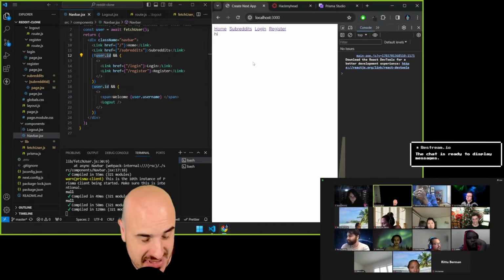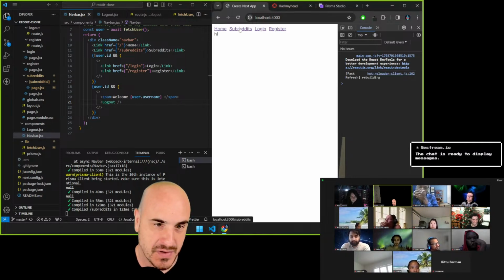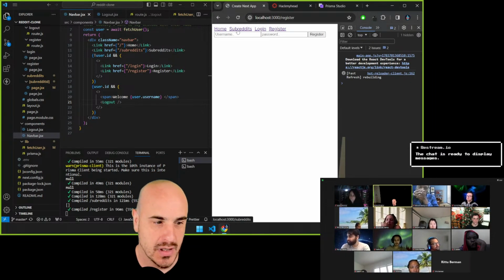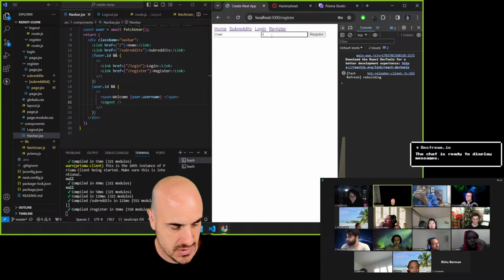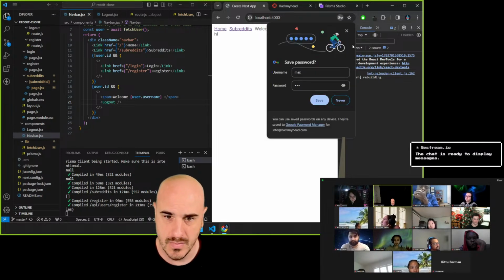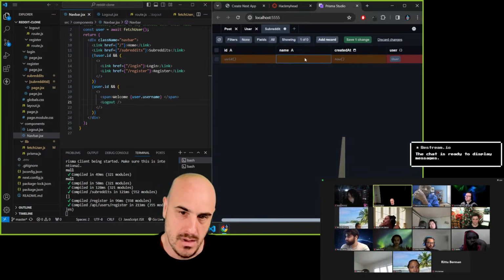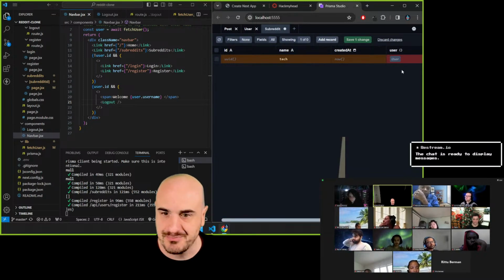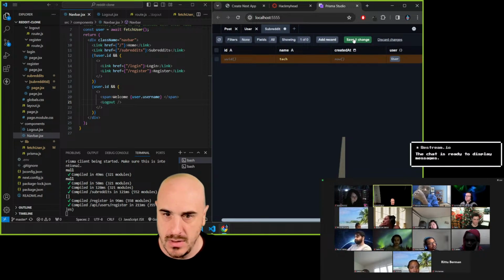All right, debug session, right? I just forgot what we were doing. Oh, I want to register a new user in our database. So I'm going to do max 123 and click register. And on Prisma Studio, I now should have a user. And now that I have a user, I can create a subreddit. And I'll call this tech. And this user is me. And I'll save that.